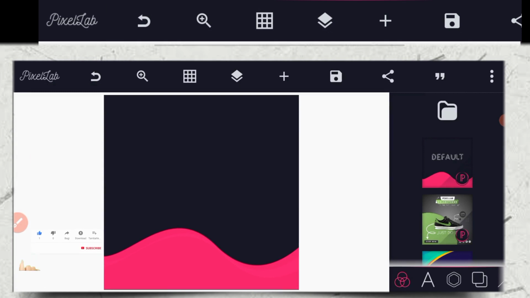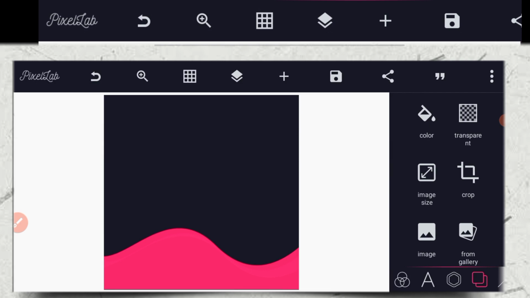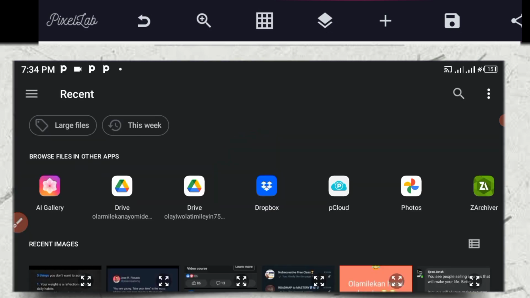In today's tutorial, I'll be teaching you guys how to do a party flyer, an event flyer in Pixellab. So without wasting much of our time, let's go down into the business of today. The first thing I have to do right now is to bring out my background I'm using. So I go to my gallery and select my background for it.